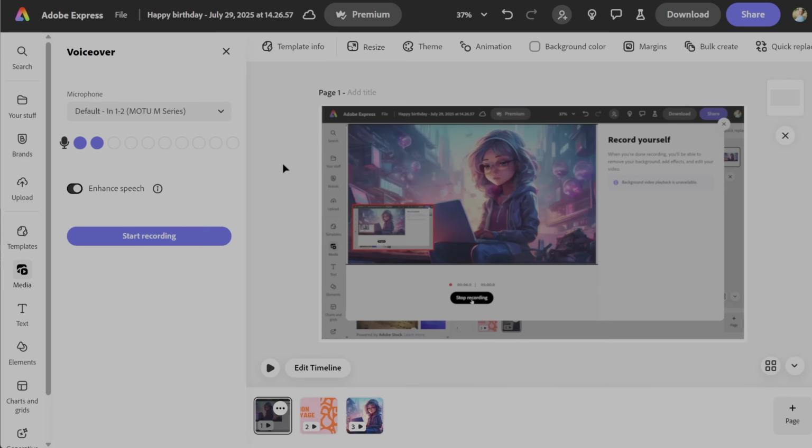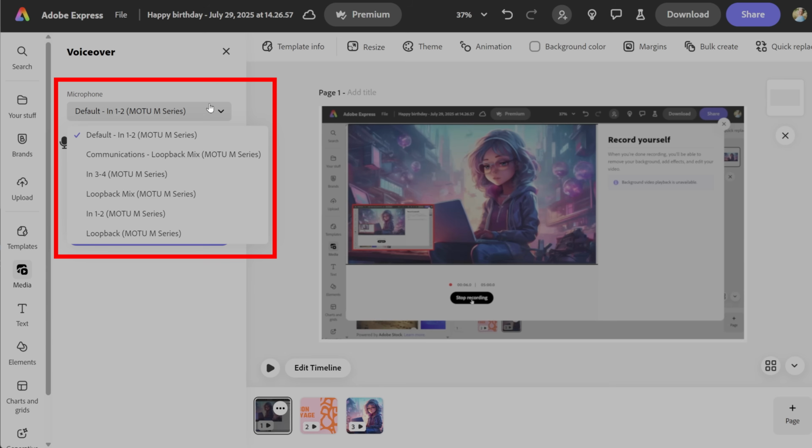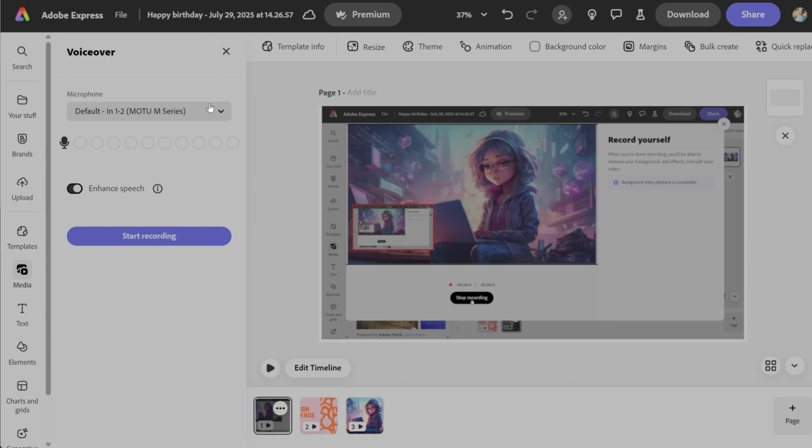If you prefer, you can record a voiceover and add it directly to the project. And this is perfect if you're looking to add a voiceover to your video without needing to record it on another app and upload it. You can record directly here. When you click record, you'll see the recording panel. At the top, you can choose which microphone you want to use.